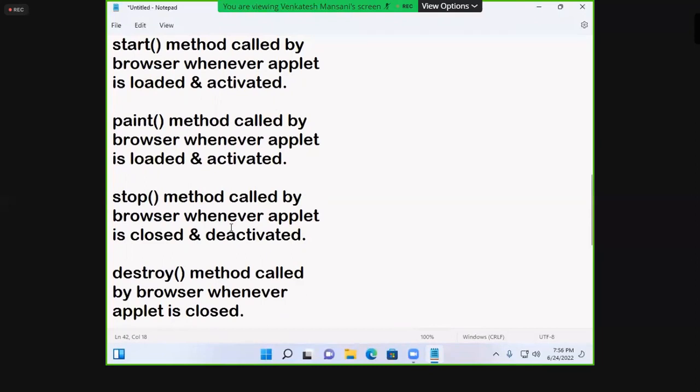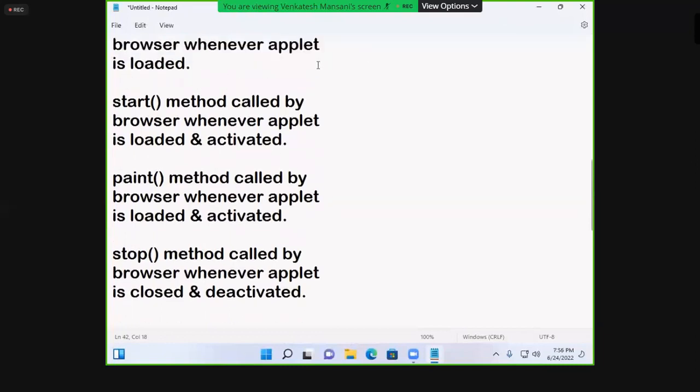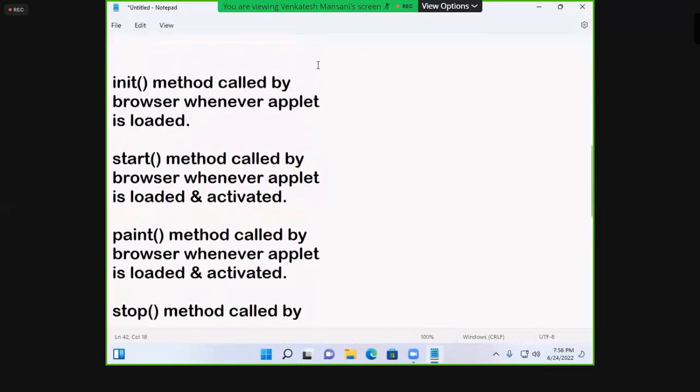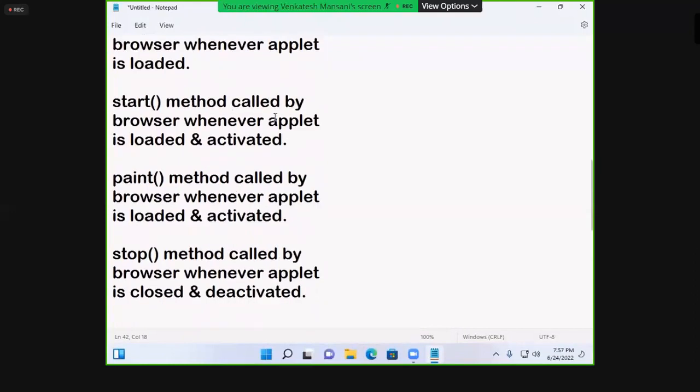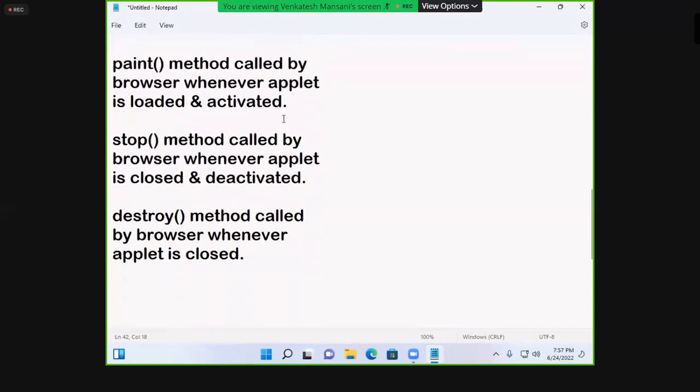Is it over? I'll explain. This is left side, applet side. See what I have given. Init method called by browser whenever applet is loaded. Start method called by browser whenever applet is loaded and activated. Paint method called by browser whenever applet is loaded and activated. Stop method called by browser whenever applet is closed and deactivated. Destroy method called by browser whenever applet is closed. Now, seeing these 5 statements, you can give the answer.